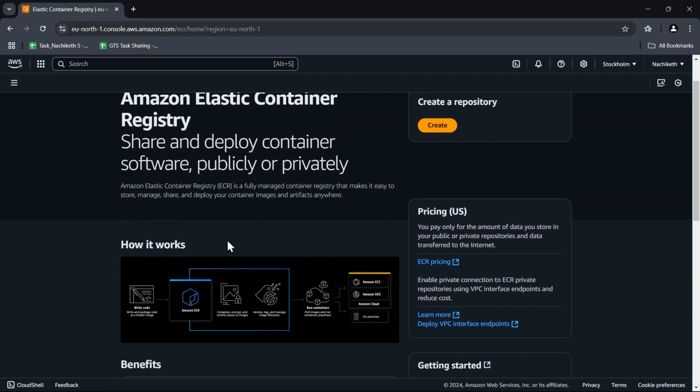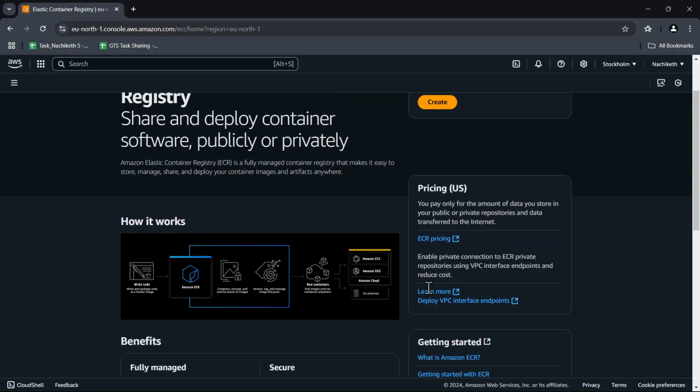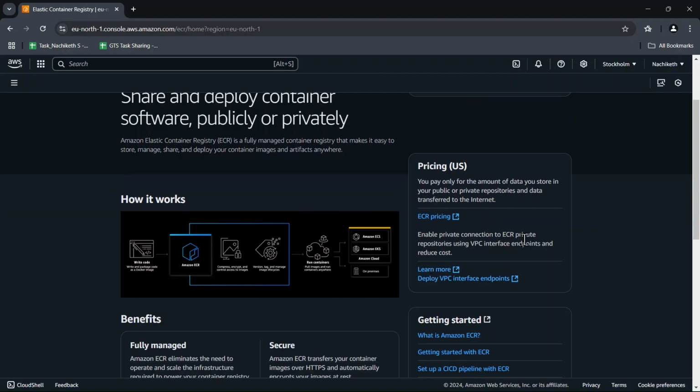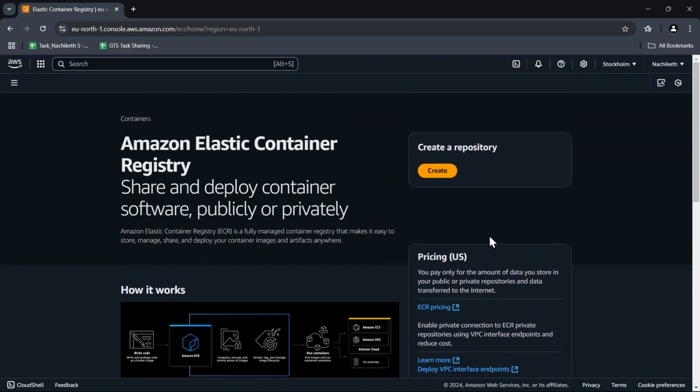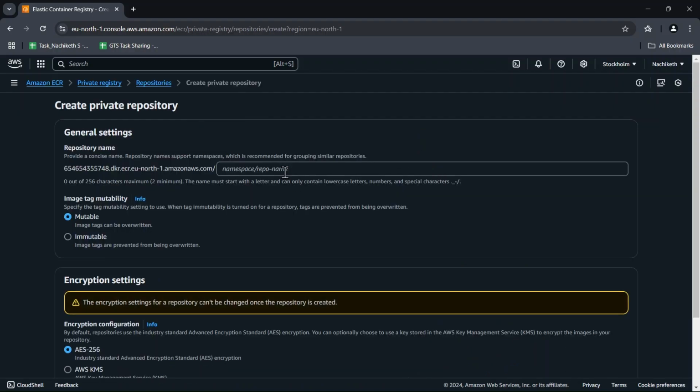Okay, so we'll just come across the pricing first. You pay only for the amount of data you store in your public or private repository as well as transfer to the internet. So how much data we are trying to transfer through the internet, and how much data we are storing in the cloud, for that we will be paying. Also, you can enable private connections to ECR repositories, so you can have your own environment too. Fine. So we'll go and try to create the repository.